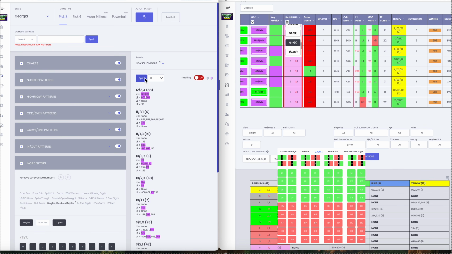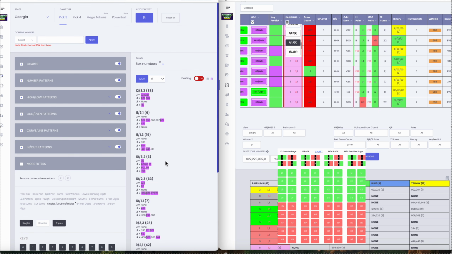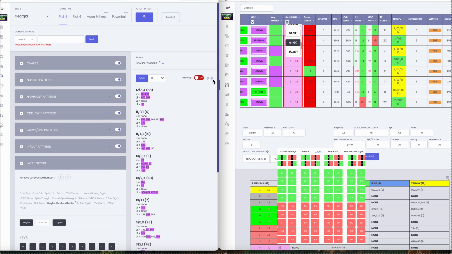You're going to go down here to split front back pairs, okay? All of them, right? This is how I was winning. I was just grabbing these and playing them, okay? So grab that right there, purple, right? You're going to see them flashing like that, right? If you turn off the flashing, they'll turn purple. You copy the purple. You utilize the purple copy button right there.